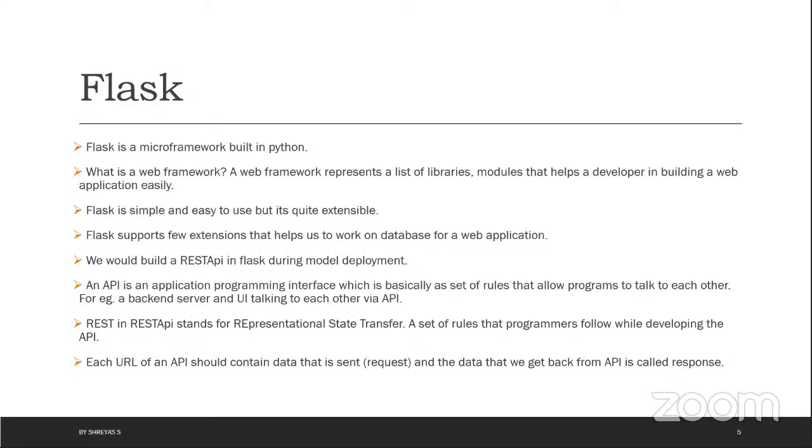Okay. Now there is an API that runs in the backend. So when the front end tries to access that API, it would get some data, and that data would be shown in the UI. Okay, so this is an API. Now, how to build this API? Those rules are set by REST API. REST stands for representational state transfer, a set of rules that programmers follow while building the API.